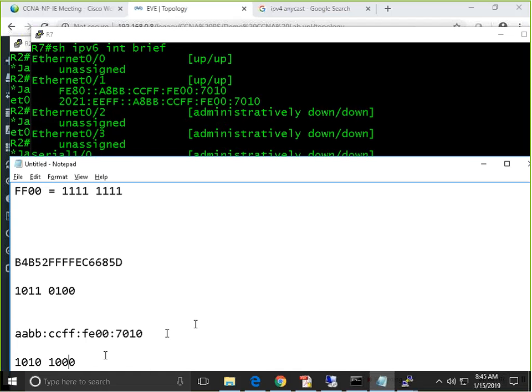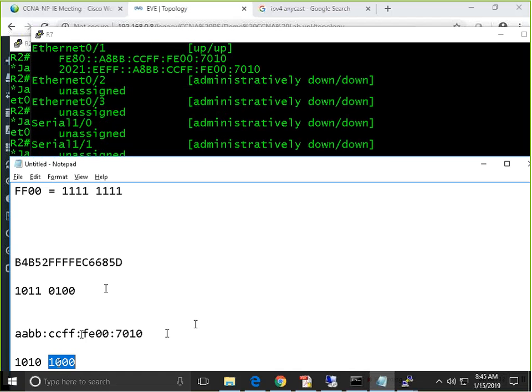This part, they made it locally unique. Okay. And because of that, now this digit becomes 8. Because this is 8, right? So that's the reason it became A8BB CC FFFE 007010. So that's the logic out there. Make sense now?